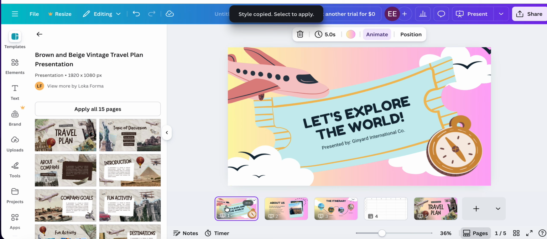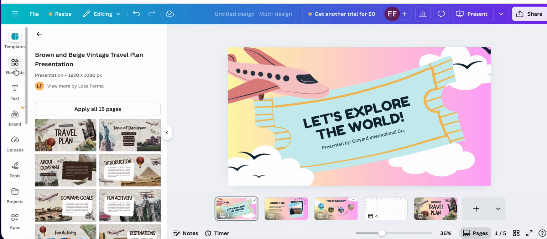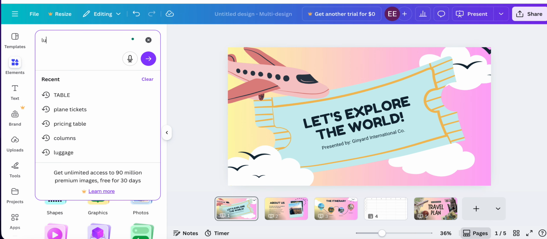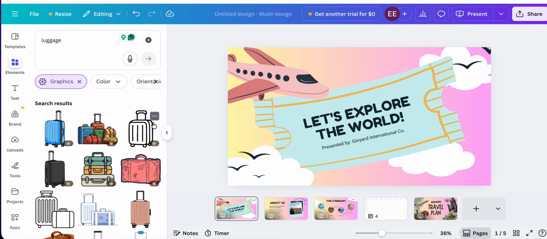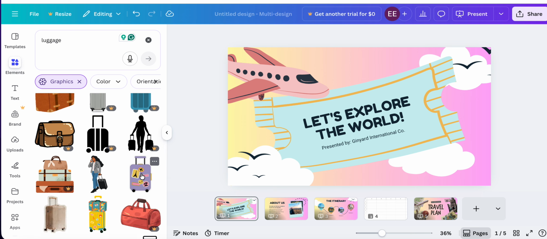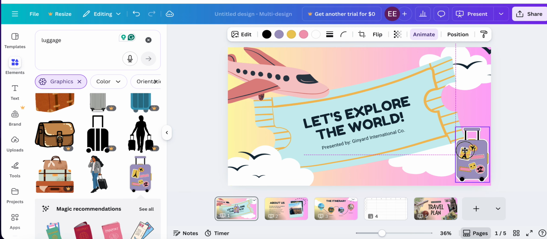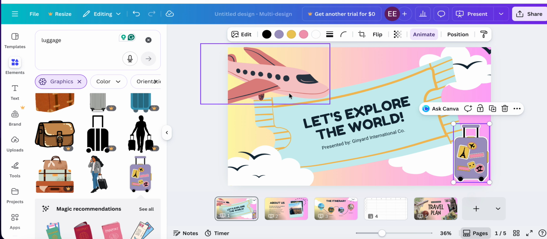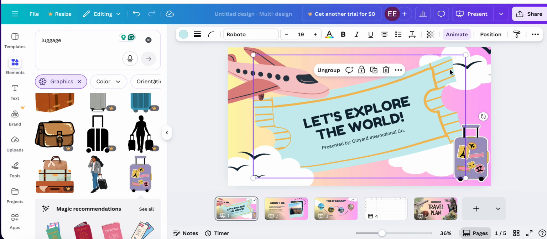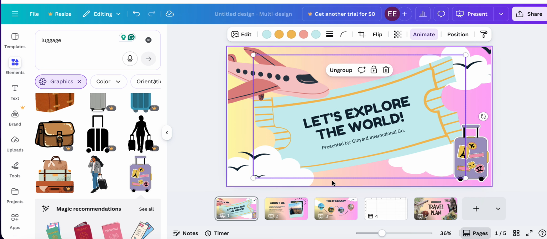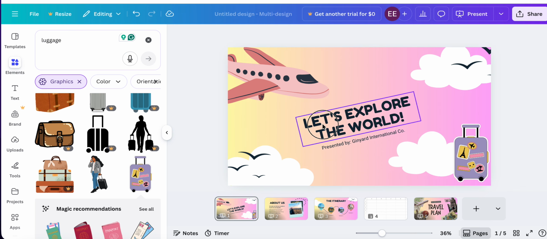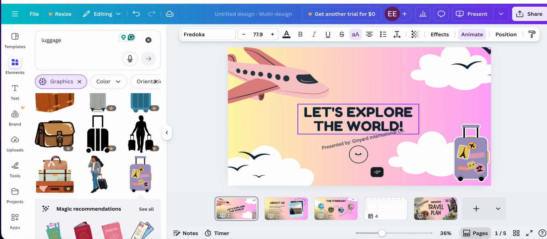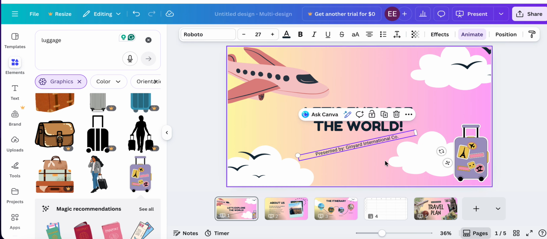And done. So now I want to replace some elements. So let's get rid of this one and instead let's add another element. I want to add a luggage. Click see all here and let's see what we have. I like this one, so let's paste it here. We can resize it a little bit. So now I want to get rid of this ticket icon if I can. Yes. And now I want to reposition it and make it like this in the center.